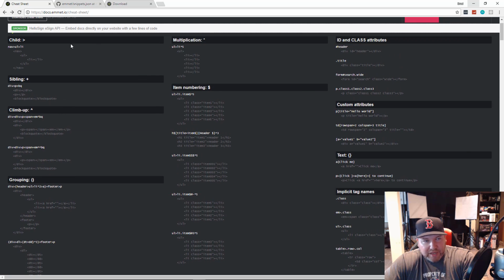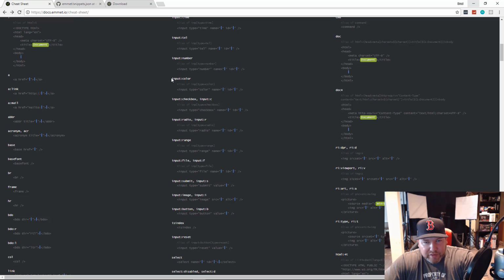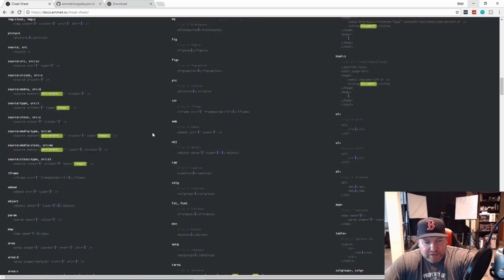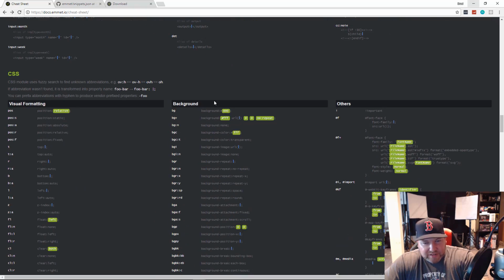You'll see multiplication, nesting, siblings, all the stuff we just went over, but it goes in depth with the different abbreviations. So if you want a color input, a number input, I'm not going to go over every single one, so this is a good resource for you guys. Alright, it's pretty big too, pretty long. Then you have all the CSS stuff.